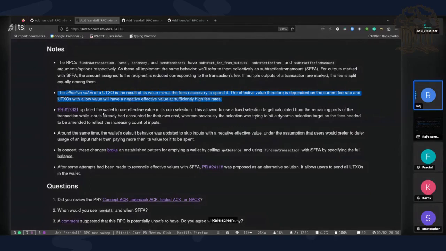But it also broke the behavior where previously we could do SFFA with fundrawtransaction, take the balance as the input amount, and mark an output as the one that pays for the fee. That used to be the single output of the transaction, and with that we used to sweep the wallet.